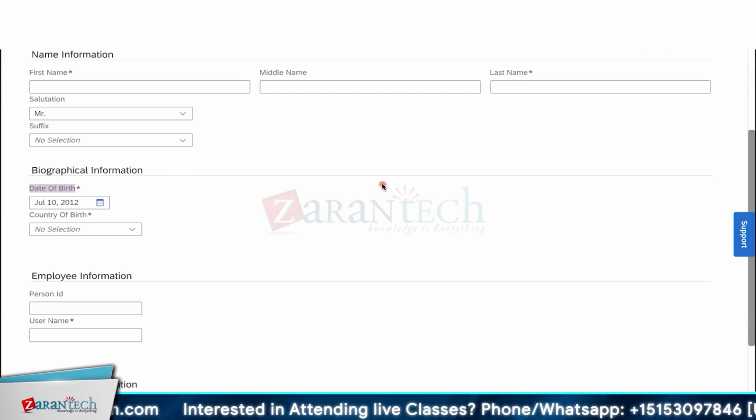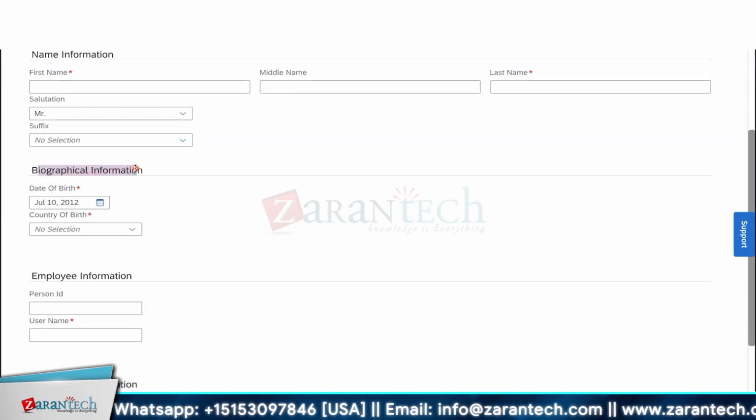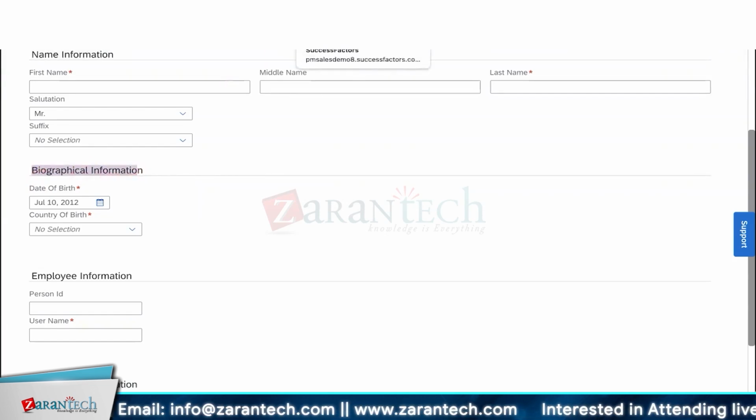Guys, I made it very clear. For picking the base object, on which field you are writing the rule, that field belongs to which portlet, that is the base object. Now it is clearly shown that date of birth is under a portlet called biographical information on the screen. Why is nobody answering that? Biographical information about date of birth. You are not able to confidently say that biographical information is a base object because you don't know that there is a portlet called biographical information.